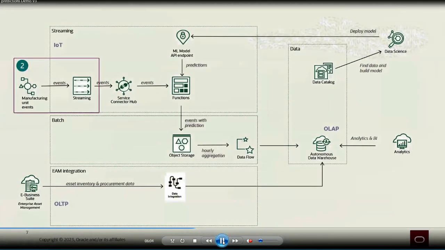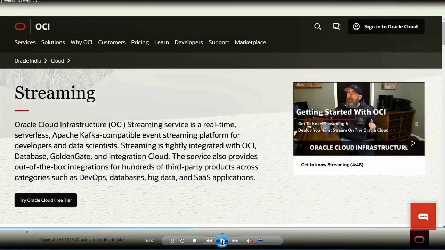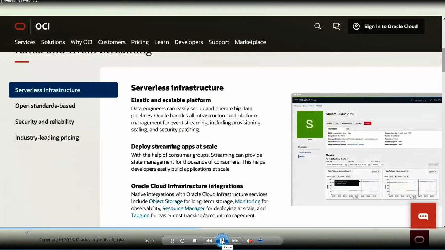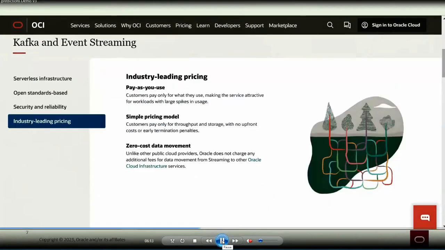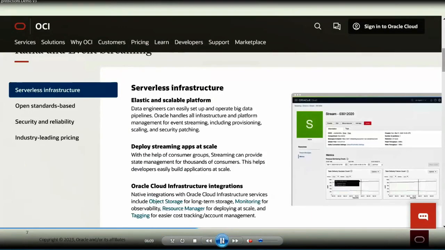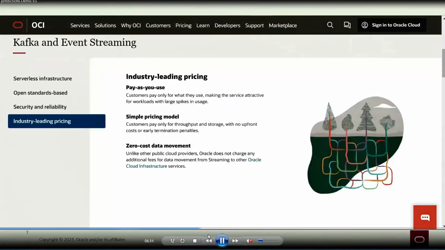As you see, the manufacturing events are being ingested with OCI streaming. OCI streaming is basically a serverless, Apache Kafka compatible streaming platform. It is tightly integrated with a lot of OCI tools in the cloud, such as GoldenGate and Integration Cloud. It has strong features: it is deployable, it has a simple pricing model, it is elastic and scalable, and it can deploy streaming apps at scale. It also has integration with all the other tools which we described in the data platform as well.